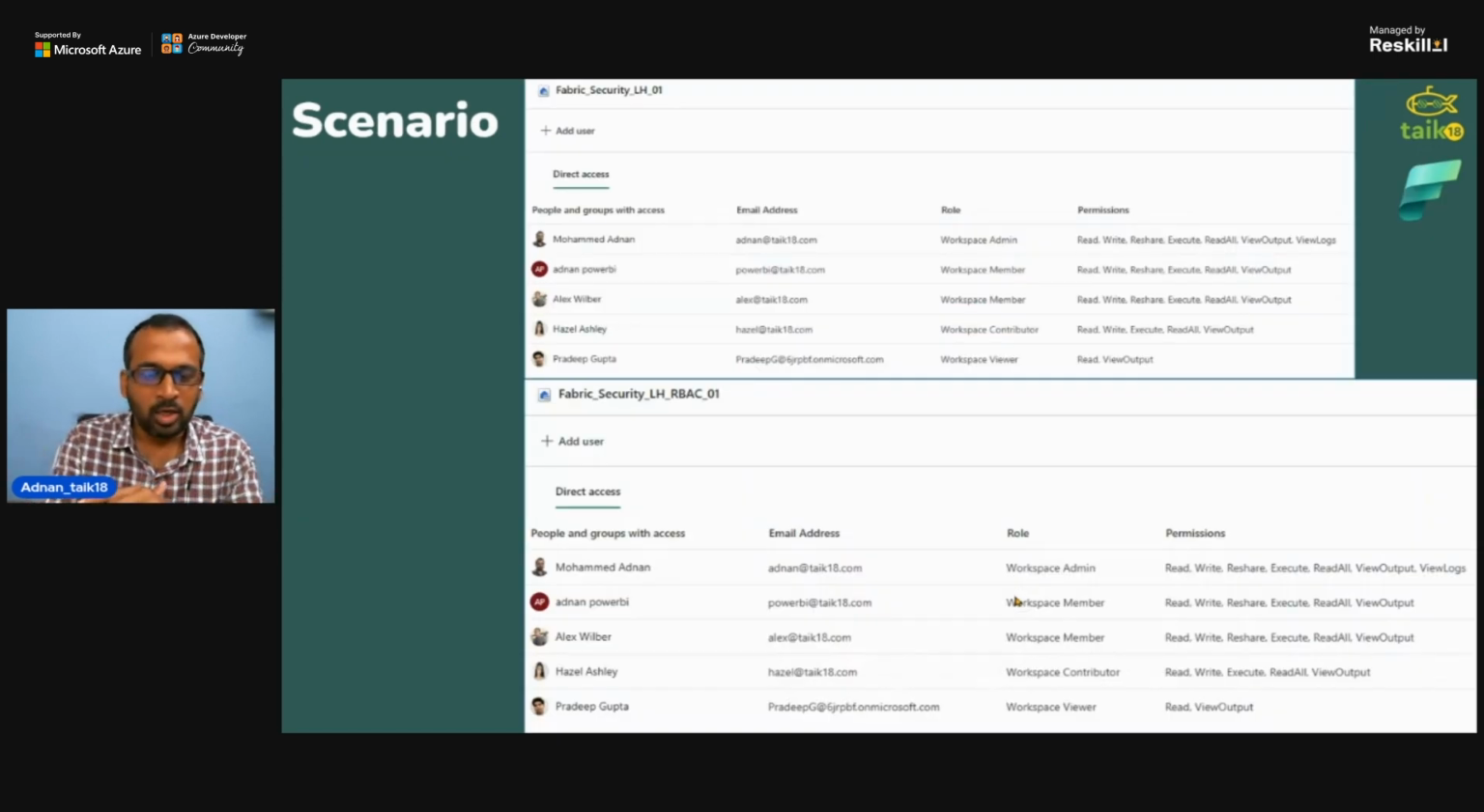So this is actually the output if you click on the lakehouse and then show manage permissions. You will get this screen showing the people with whom I have shared, and the information is showing up here: read, write, reshare, execute, read all, output, view logs for admin. View log is not available for Alex, reshare is not available for contributor, and only Pradeep has read and view output. Even though we have admin, member, contributor, and viewer, and this is without the role-based access control, when it comes to manage permissions, it shows the same information.